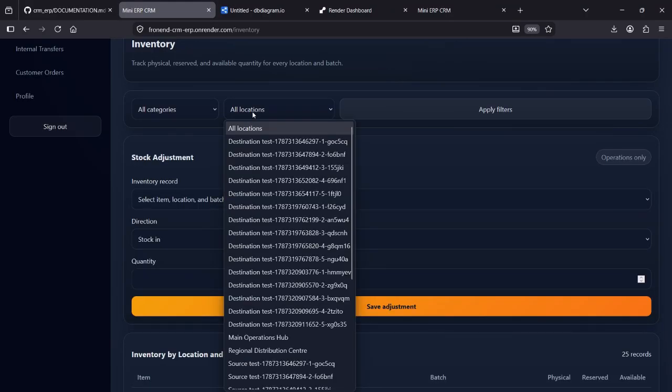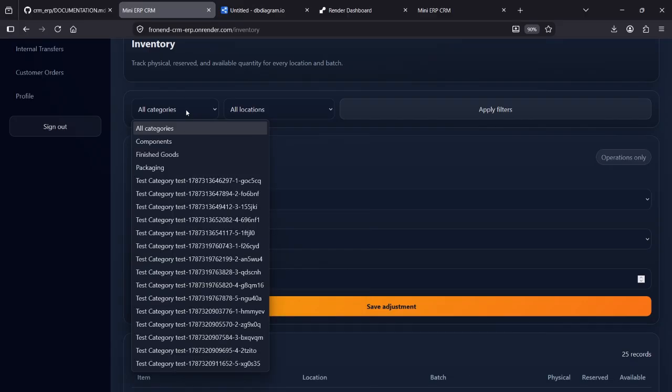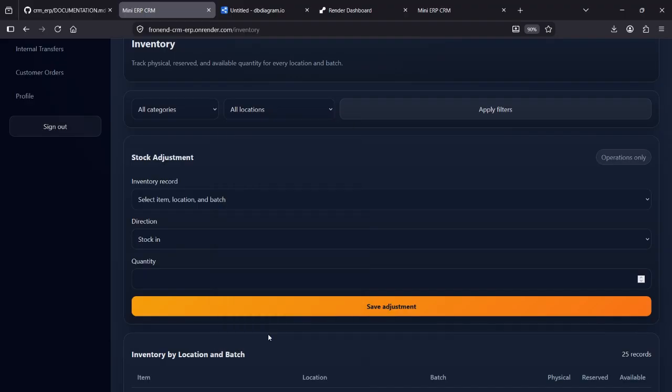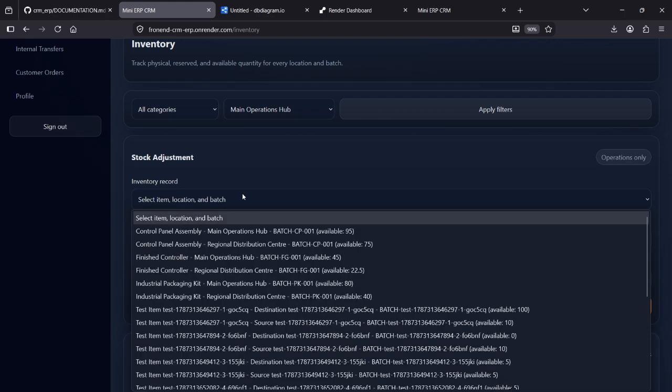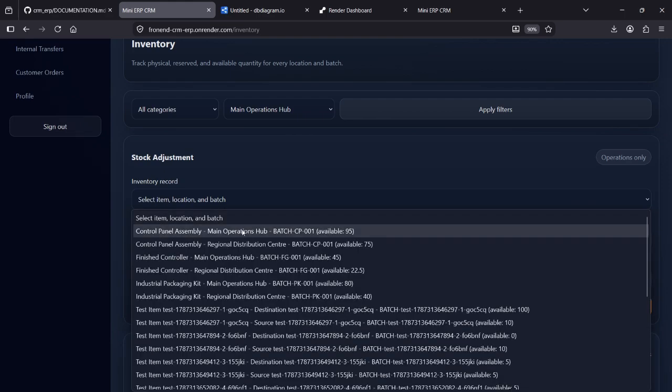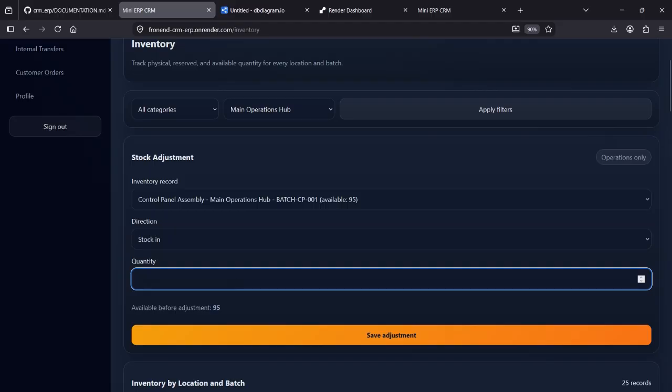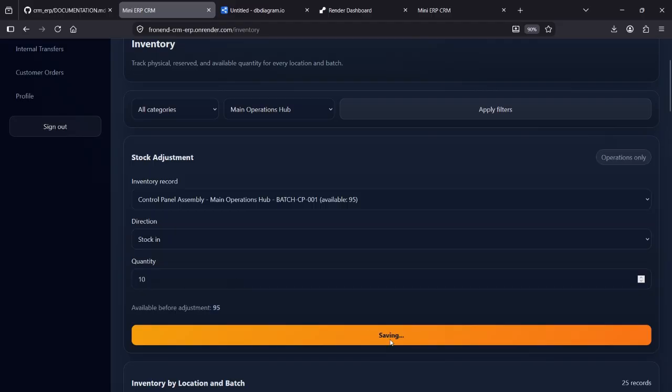Other than that, we can also apply filters on our locations and categories. For example, if I were to select a main operation hub, it will only show me locations that have main operation hub. So let's select control panel assembly, main operation hub, stock in. Let's add 10 quantities, save adjustment.